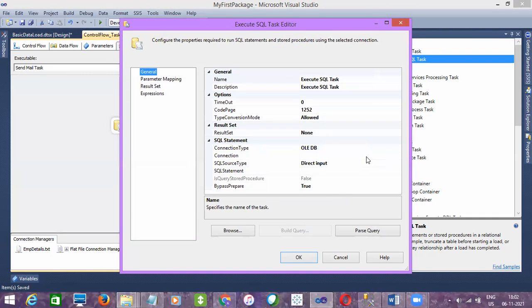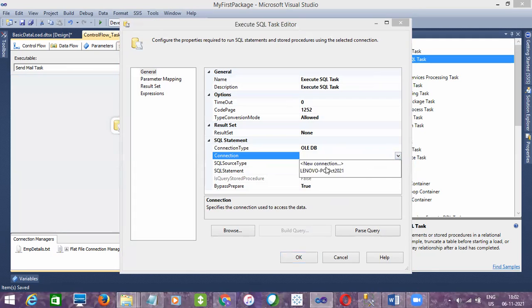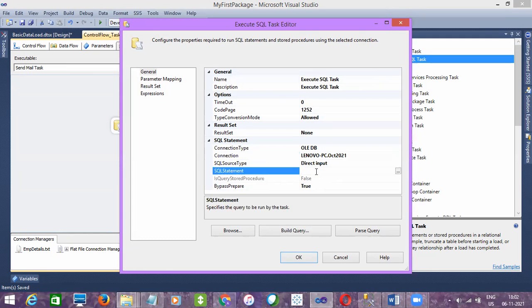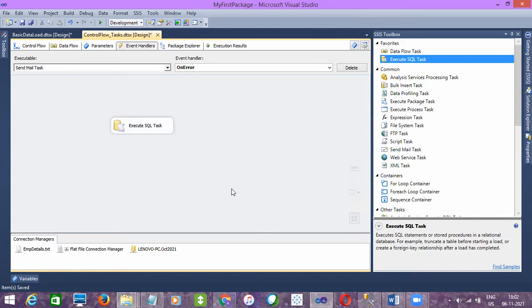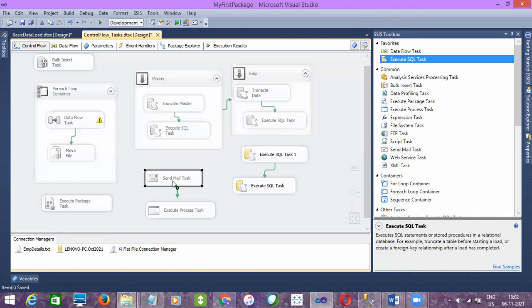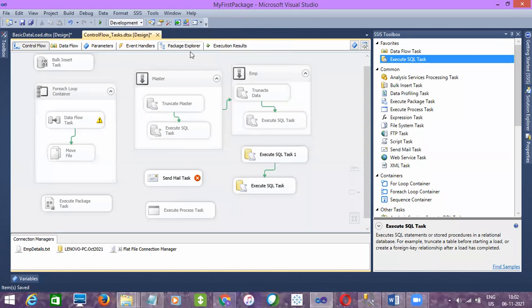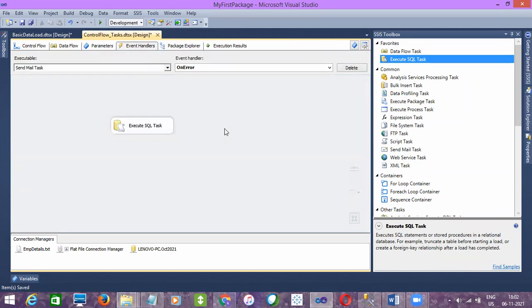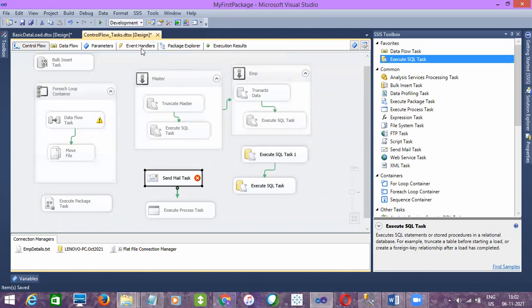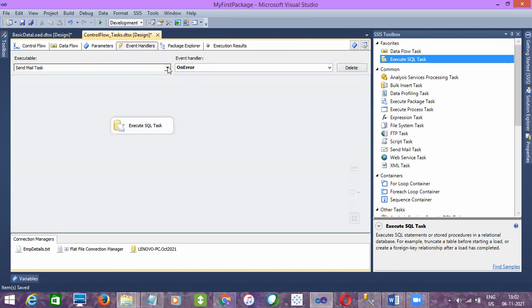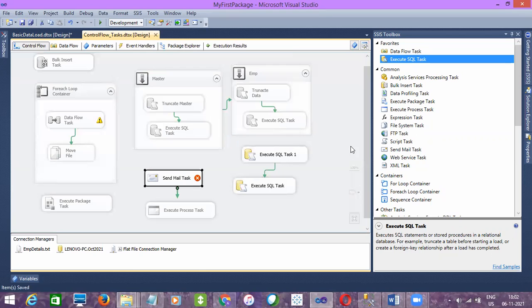Let me show you how to execute it. There is no specific reason I'm showing this. If this task fails and I just want to run an alternative method, that is what I'm doing in the event handlers. If this task fails, I'm executing the other task here in the event handlers tab. That is what I thought to show you.